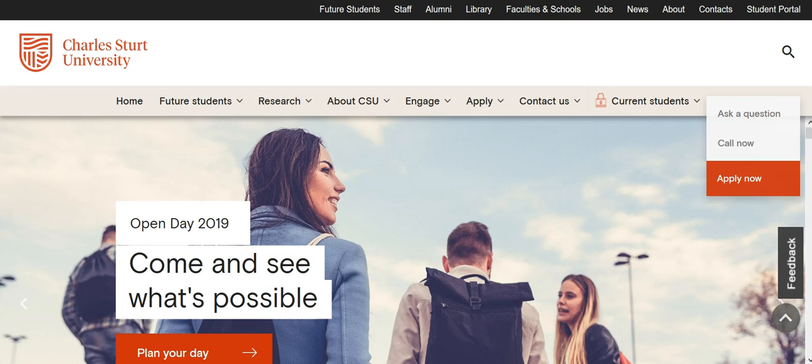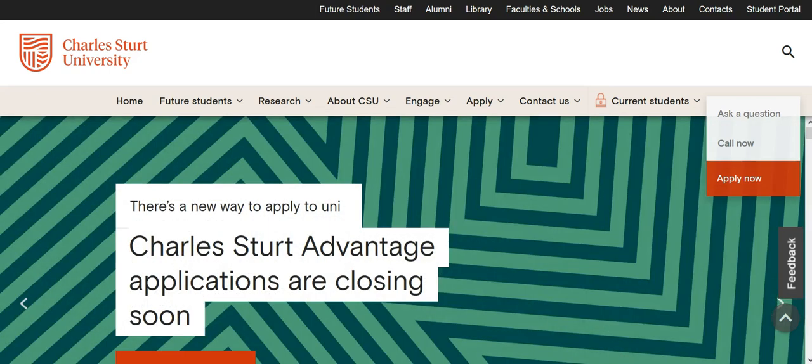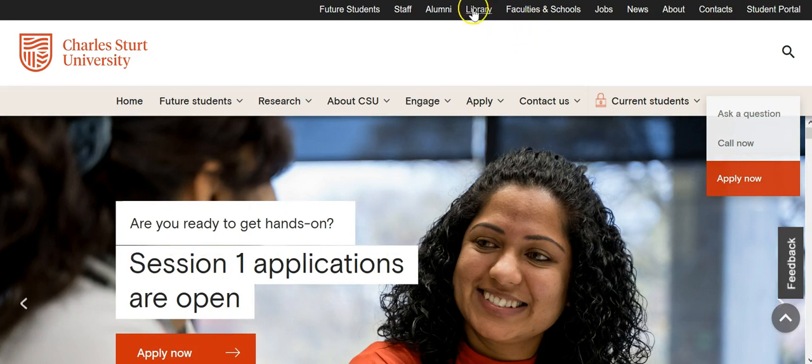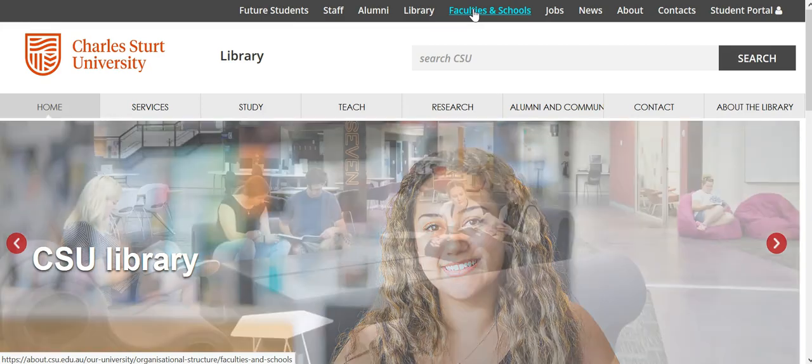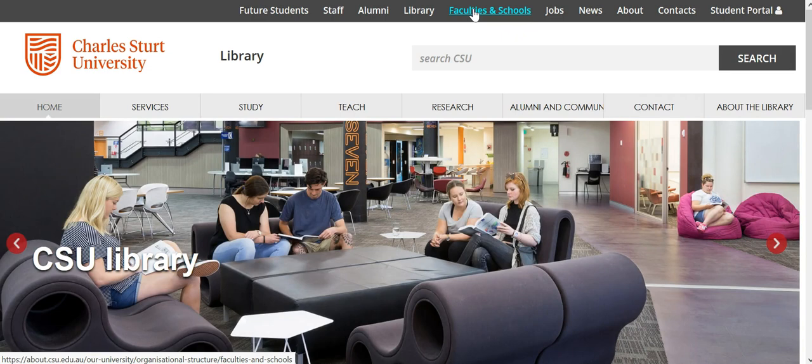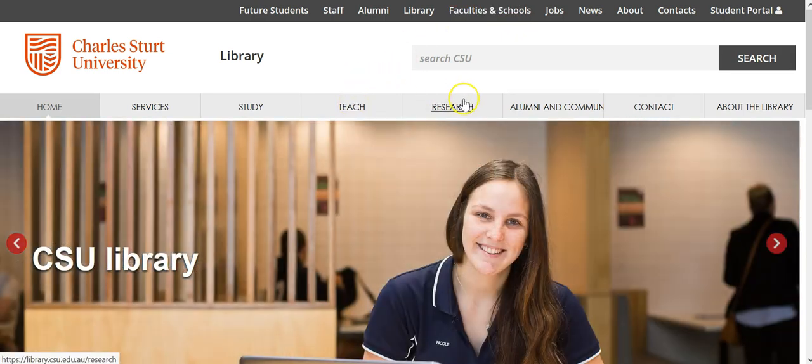Okay, so the first thing to point out that you probably already know is that there are two different library sites. From the home page, we have the main CSU library site. This has a lot of information that probably isn't relevant to most students. So we have information here for academic staff and also for researchers.